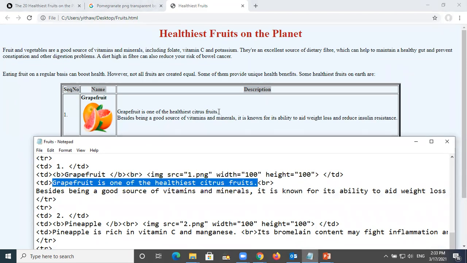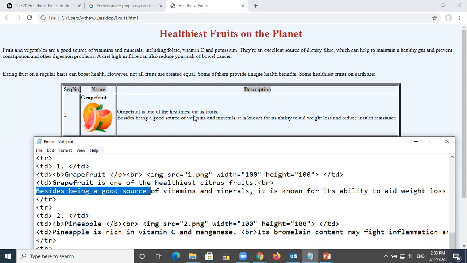This is this line. Then after that, I want to write another line. So I just write the BR. Okay, I just write the BR. Then after that, I have here another one, beside being a good source of vitamins and minerals, so just type it here. So again, everything I want to tell you is that all this information I have taken from the internet for learning purposes or teaching purposes.